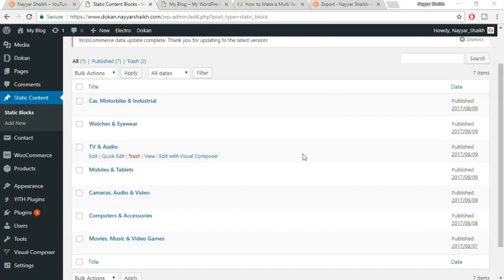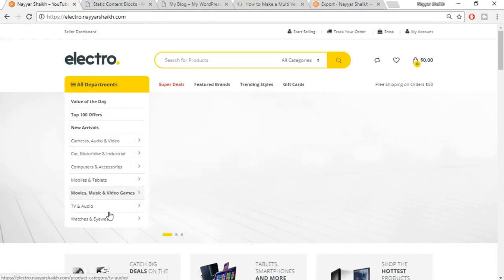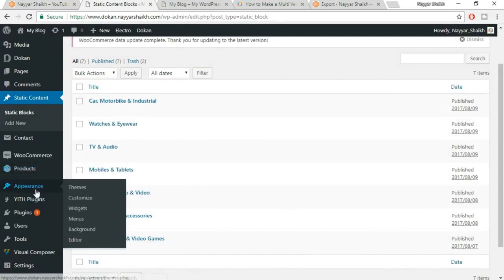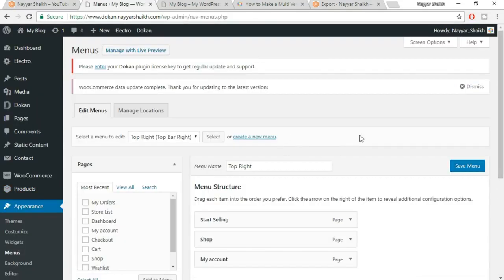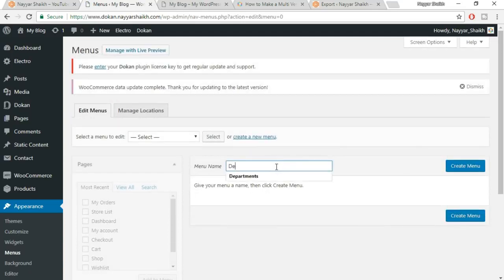Okay guys, as you can see, I have created all these static contents over here. Once you do so, now it's time to create this menu and put all these things over here. So let's come back to your dashboard, go to appearance, and click on menus. Now we need to create a new menu, so click on create a new menu, and let's name this departments. Now click on create menu.